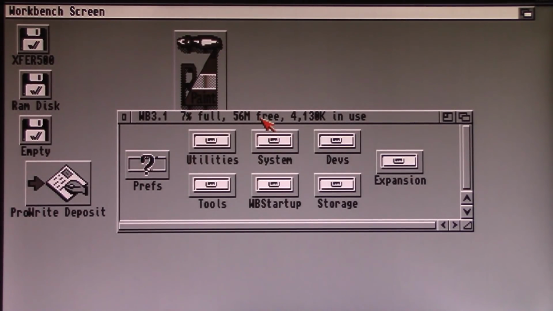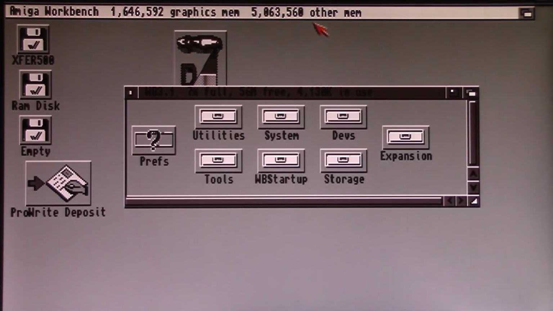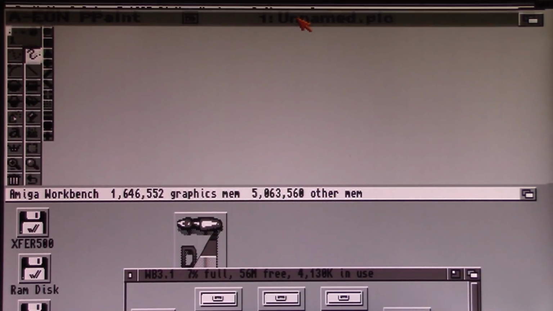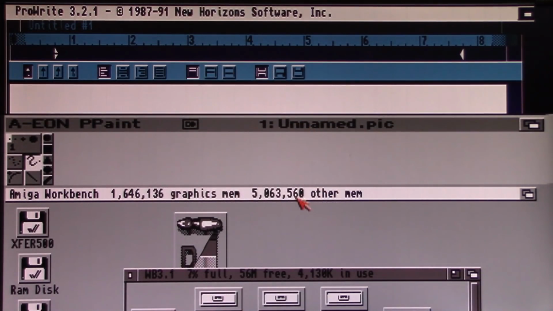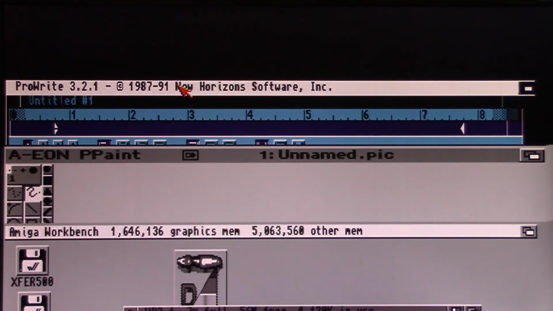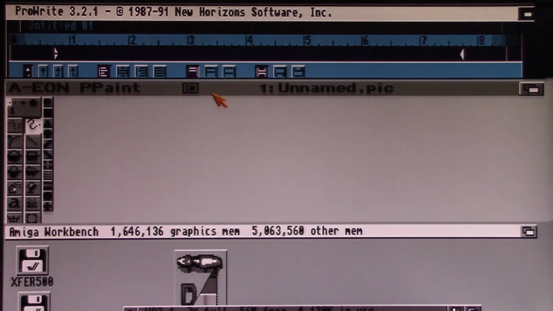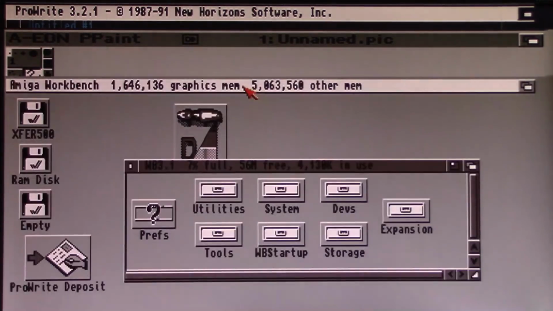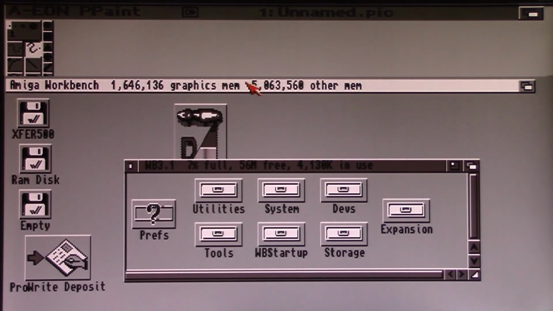Here's one of the cool things about the Amiga. You can take the screen, drag it down, and see what's going on in the back. So there's Workbench, there's Personal Paint, and there's ProWrite. These can be at 3 completely different resolutions, and the Amiga can display them all at one time. You can't even do that on a modern PC.